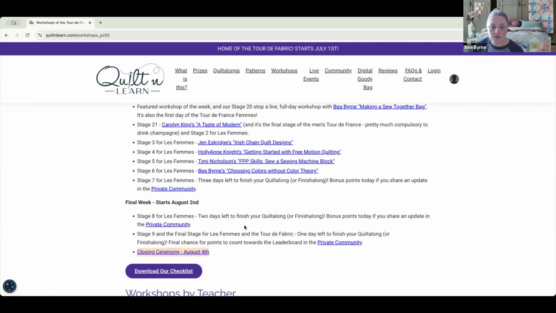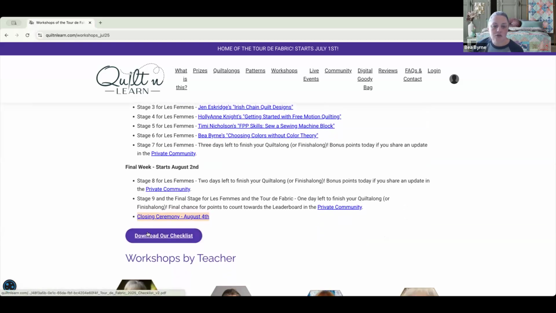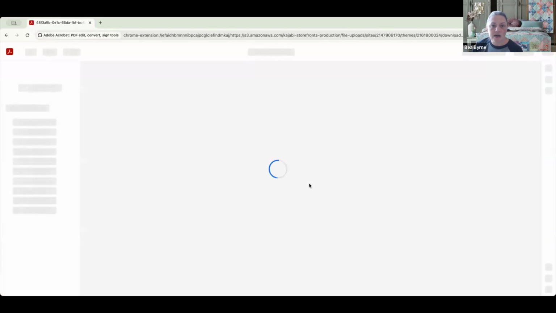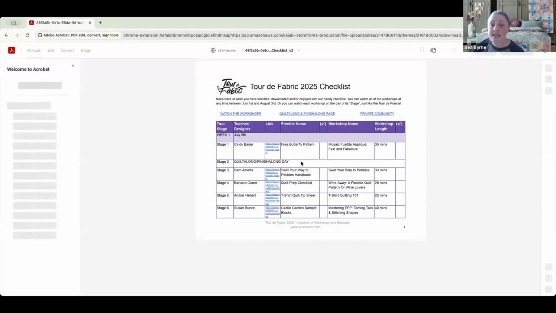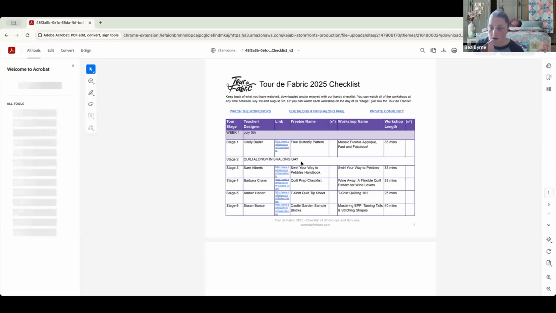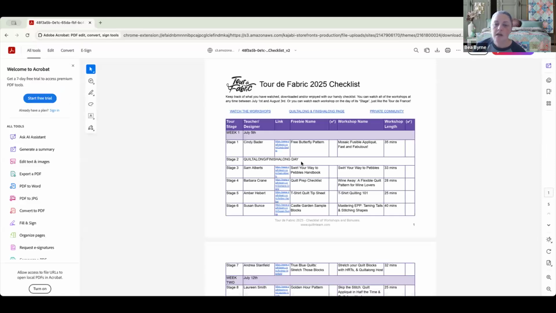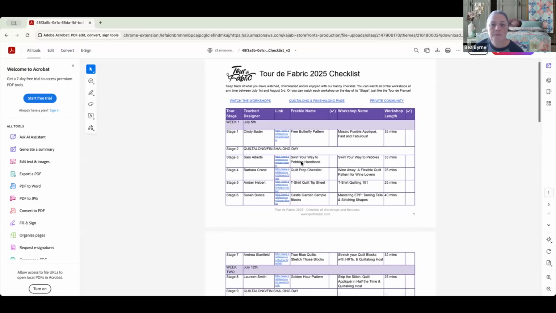Now, before I show you all of that, I want to ensure that you've seen this. Download our checklist. So this is also on the home page as well, and it will take you through to a PDF document. It may download it to your desktop or your folders, your files. But on here, I've got it set so it automatically opens up in a PDF reader. So here is the Tour de Fabric checklist.